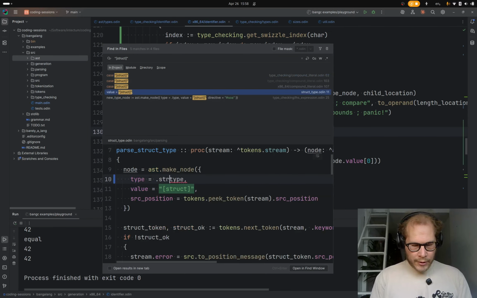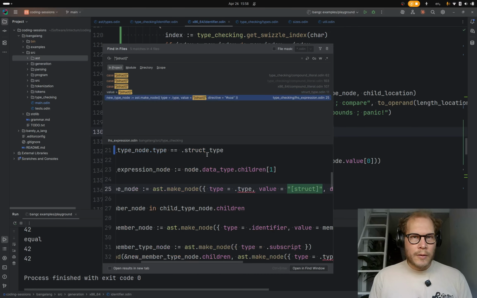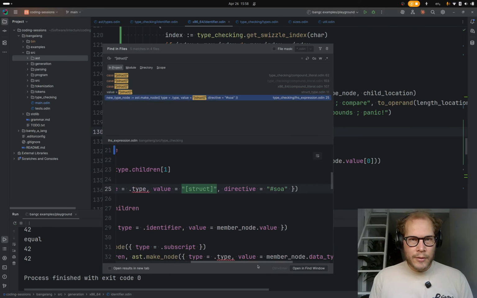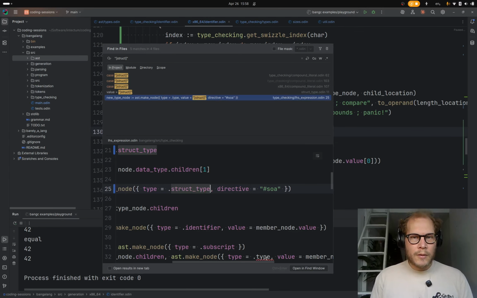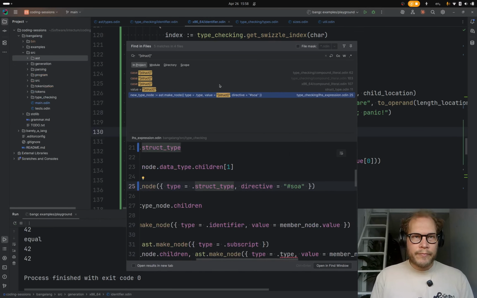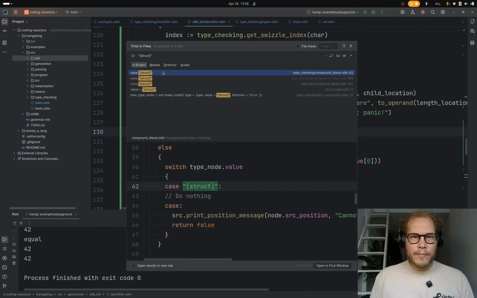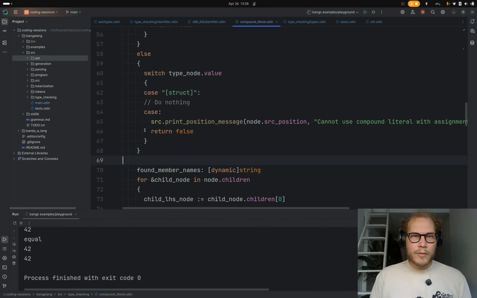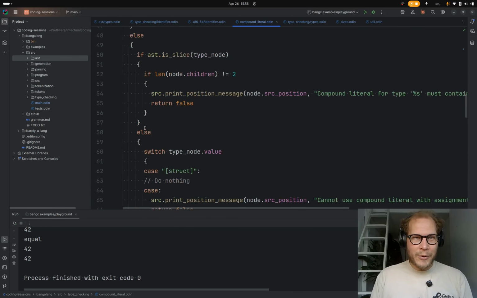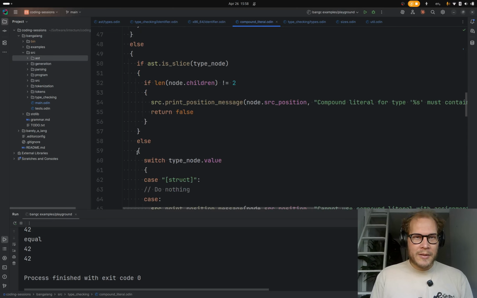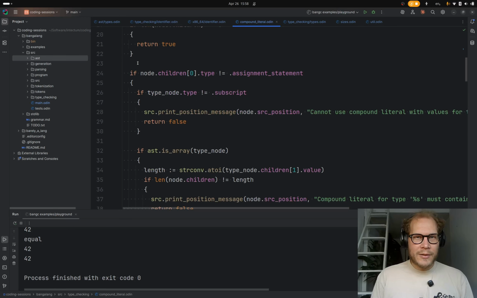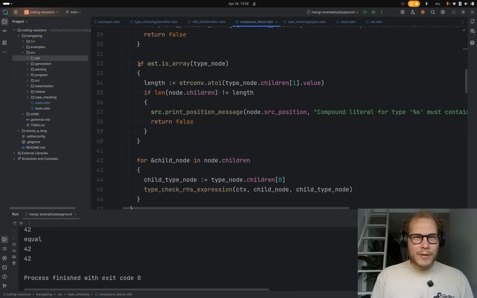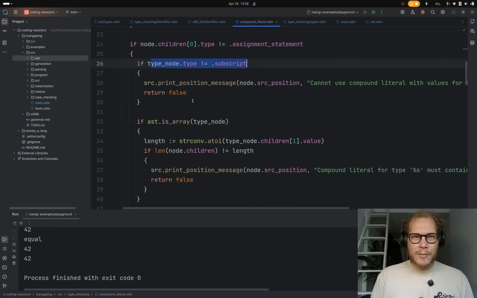This is where we create a struct type. This is also creating a struct node. And we still have a few more. Well, this is a case switch statement that only had struct in it. If is slice, so if it's an assignment, so if type subscript, type is not subscript, then we have a trouble.